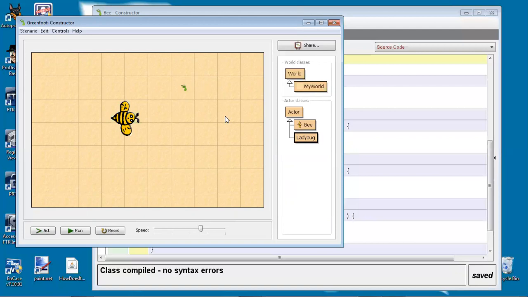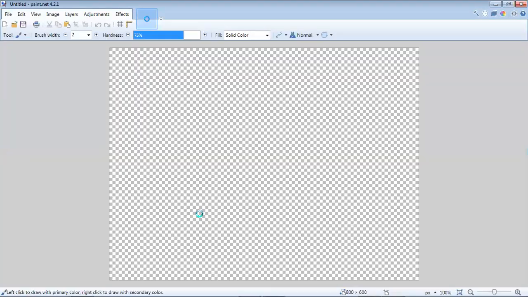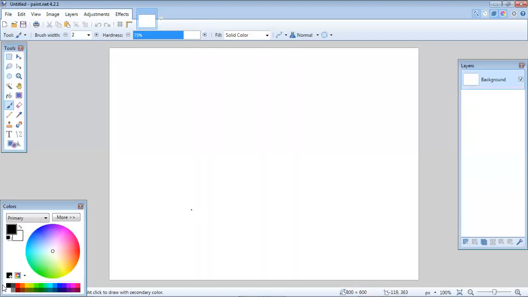But I want to set some kind of an image for this ladybug. Okay, so now what is the ladybug? What does the ladybug look like? No, let's see.